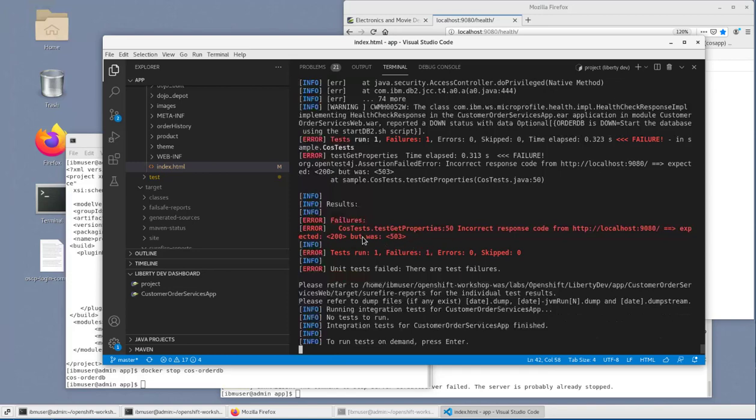And what we're looking for in the JUnit test is an HTTP response code of 200, which is the normal response code from a health check. And if the health check fails, then it returns an HTTP status code of 503. So in this case, it's telling me I got an error. I invoked the health check. I was expecting a 200, but I got a 503, indicating that the health check failed.